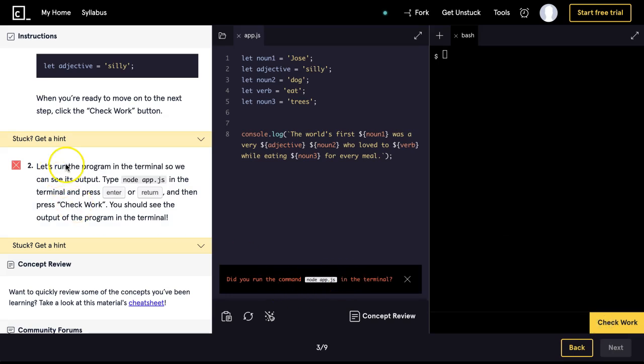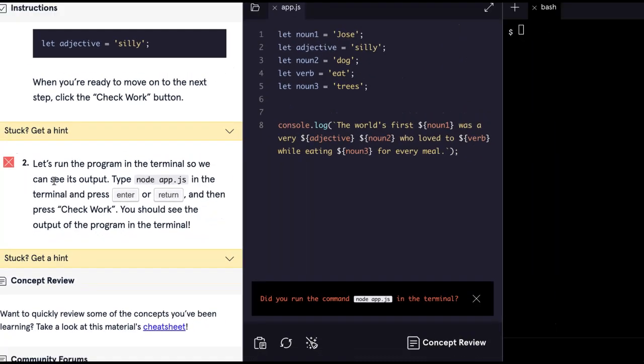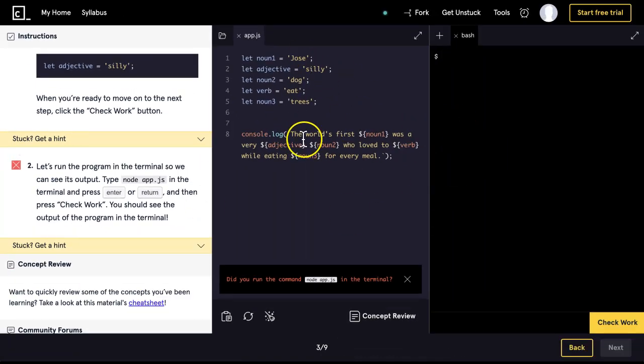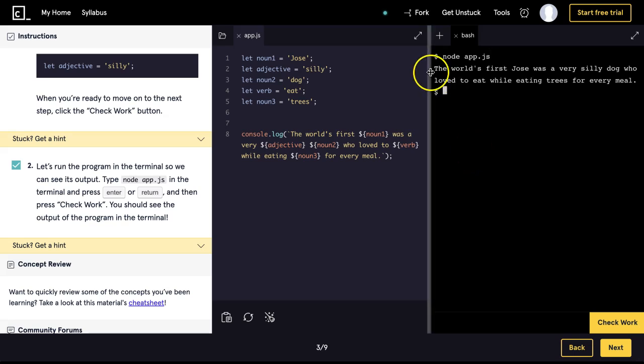So did you run the command? We were supposed to do step 2, which is let's run the program in the terminal so we can see its output. Type node app.js in the terminal and press enter or return, and then press check work. You should see the output of the program in the terminal. We have our code here. They want us to now run it in Node. So we would do node app.js, check work. It says we should see the output of the program in the terminal. So let's press enter and we do see the world's first Jose was a very silly dog who loved to eat while eating trees for every meal.